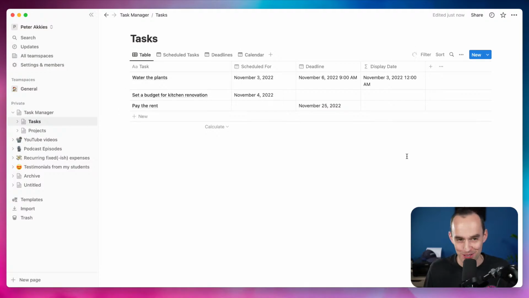But I want to go through some of the other things that are related to tasks. So tasks are going to have the name. They're going to have the date and time that they're scheduled for. They're going to have a deadline.